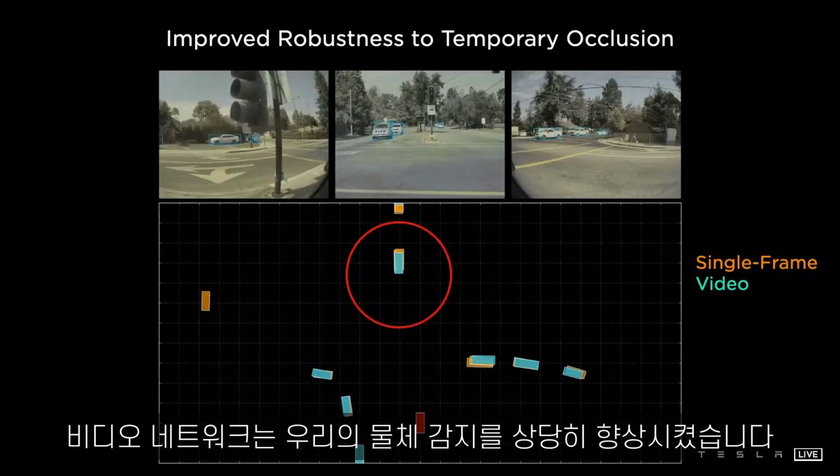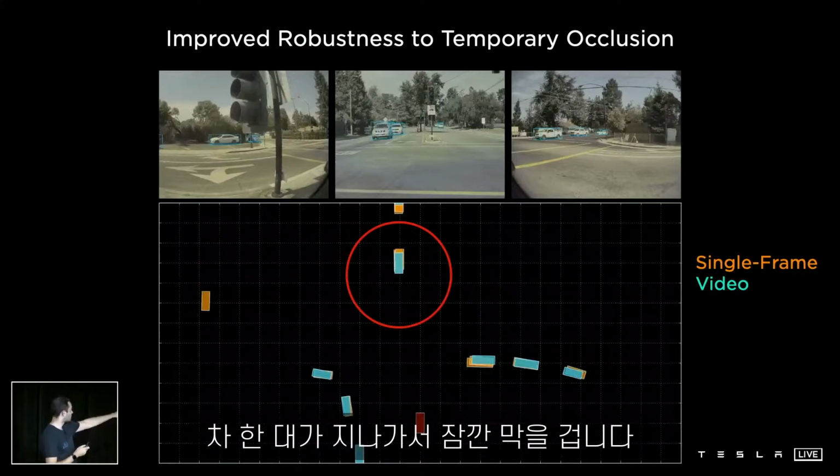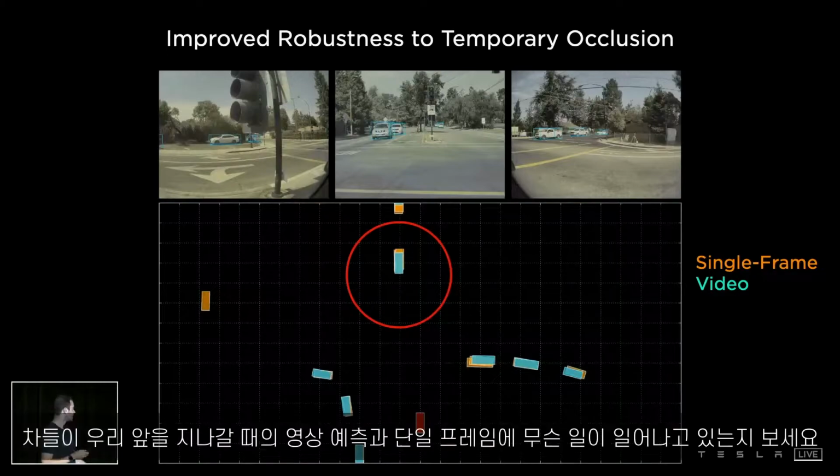The video networks also improved our object detection quite a bit. So in this example, I want to show you a case where there are two cars over there, and one car is going to drive by and occlude them briefly. So look at what's happening with the single frame and the video predictions as the cars pass in front of us.